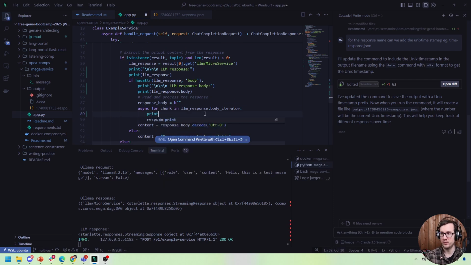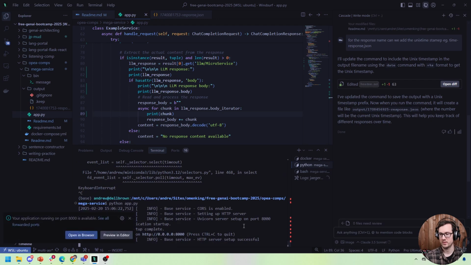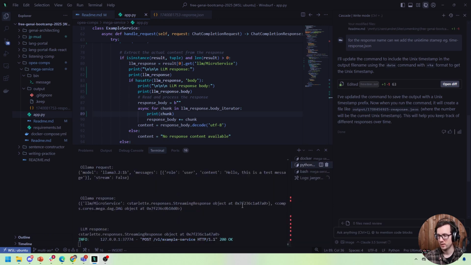So if we did print, I'm just going to print chunk. We should see a bunch of stuff in here if it's working as expected. So bring that up. We'll go back over to here, hit up, and come back over to here. And now we have nothing under here, right? So it printed this out. I'm not seeing any chunks for some reason.